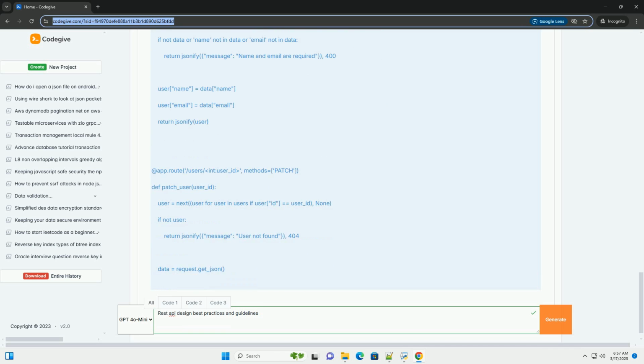Key aspects of a uniform interface. Resource identification: using URLs to uniquely identify resources. Manipulation of resources: using standard HTTP methods (GET, POST, PUT, DELETE, PATCH) to interact with resources. Self-descriptive messages: using standard media types, for example JSON, XML, to represent resources.